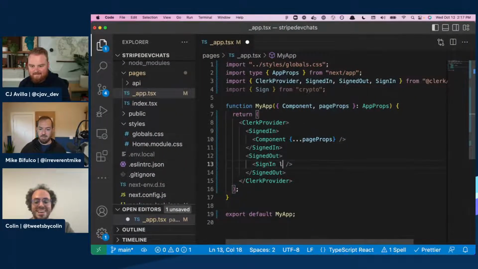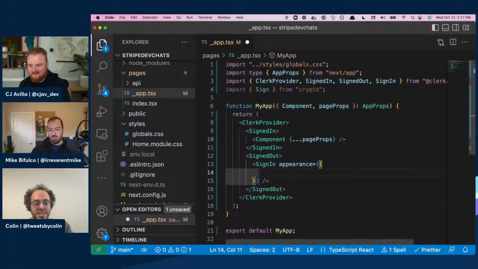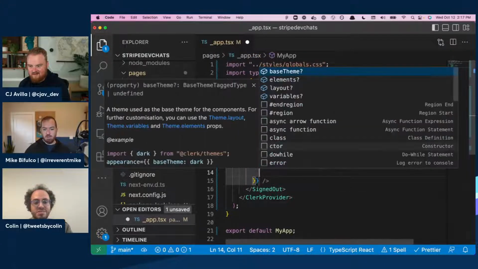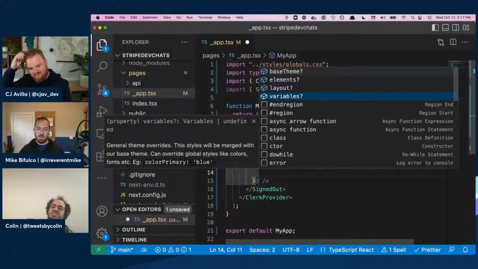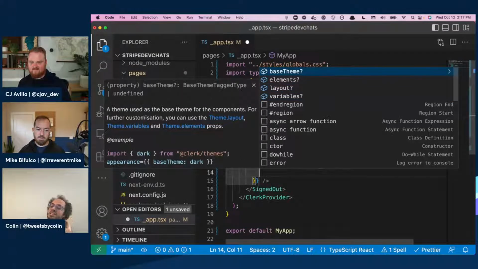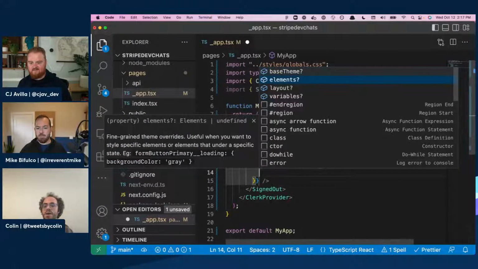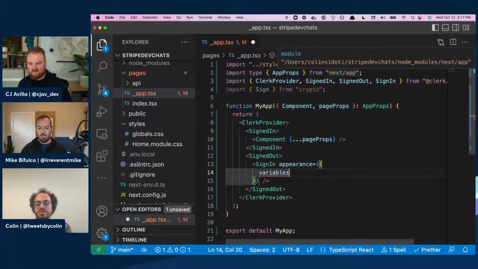Let's give it a try. So we got an appearance prop here. Okay. And is it command space? That's not it. Control space. So yeah, there's a whole bunch of options for customization, and I guess it works slightly similar to Stripe's appearance API. So if you're familiar with that, this will feel a little familiar. But let's get some variables first.